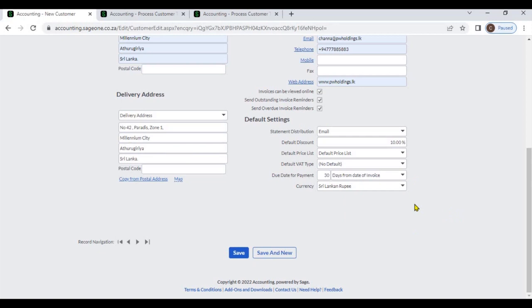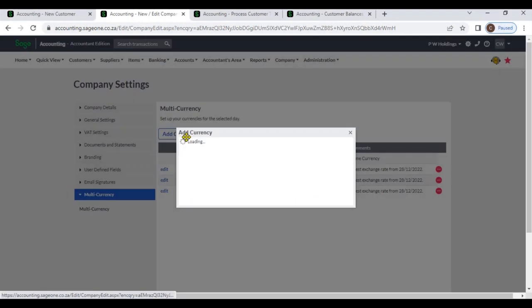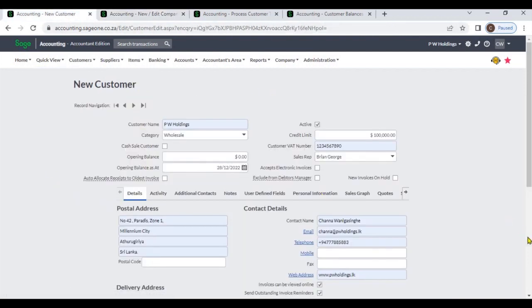Currency. If you have enabled your multi-currency module, you can select currency for your customers. You can create foreign currencies from company settings. Under multi-currency, you can add currencies and system will automatically calculate the exchange rate. After you create multi-currency, you can link those currencies to your customers.